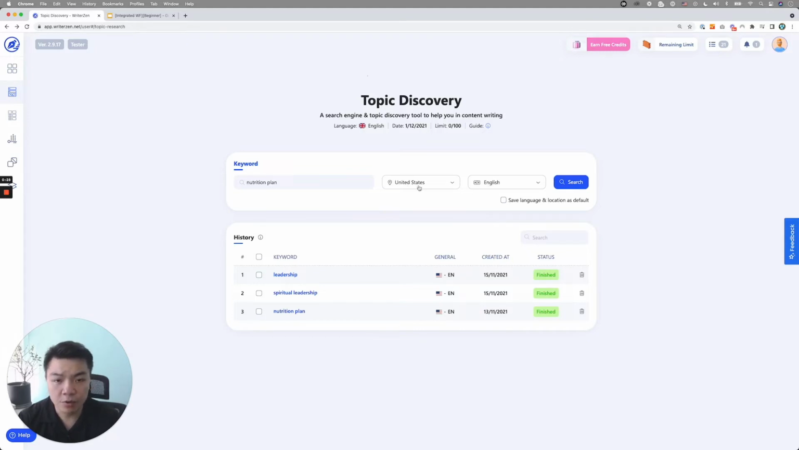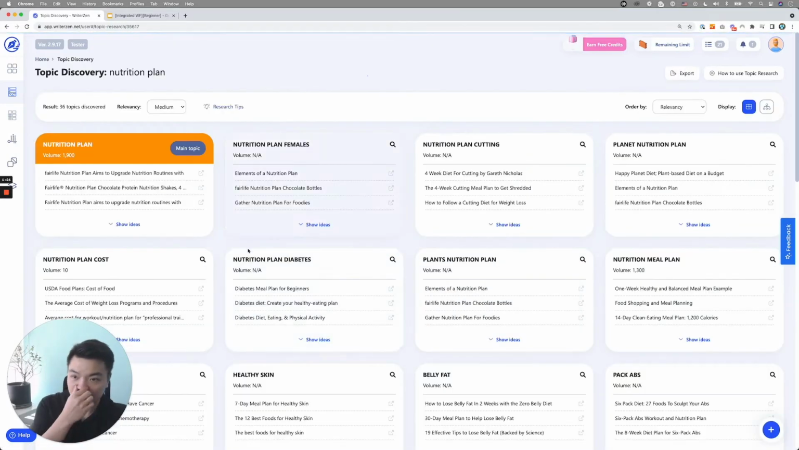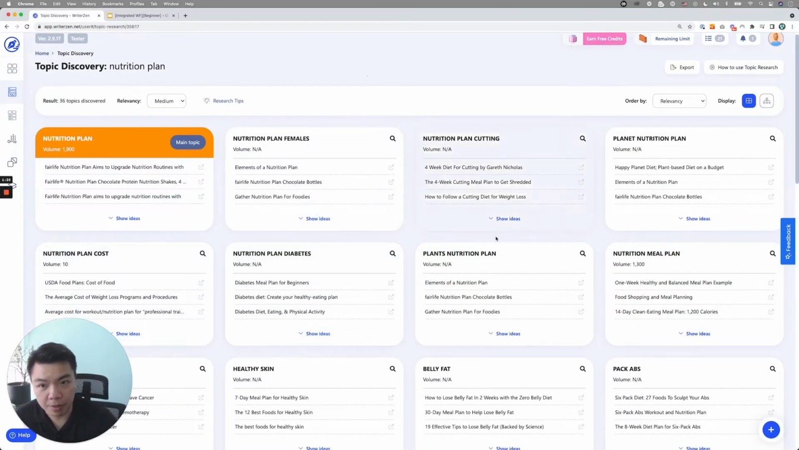If you want to choose a different location or language, click on Save language and location as default. The next time you go into the tool, you'll be able to access the data at that location and language. So let's start with this keyword, nutrition plan. Click Start, and right away you'll see the screen appear over here.